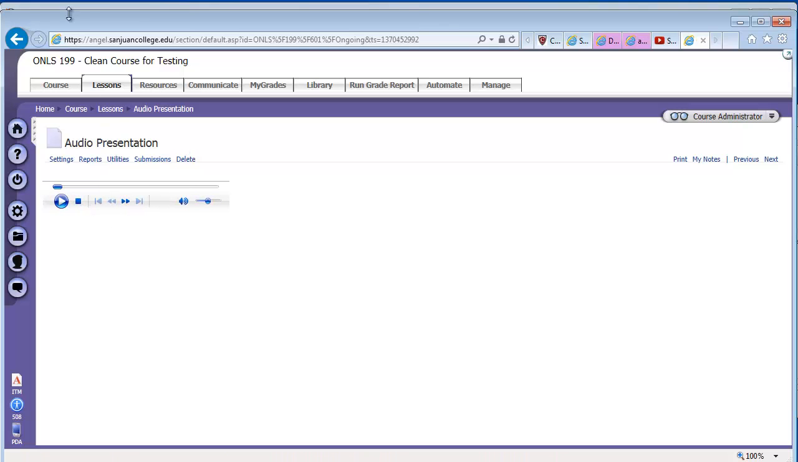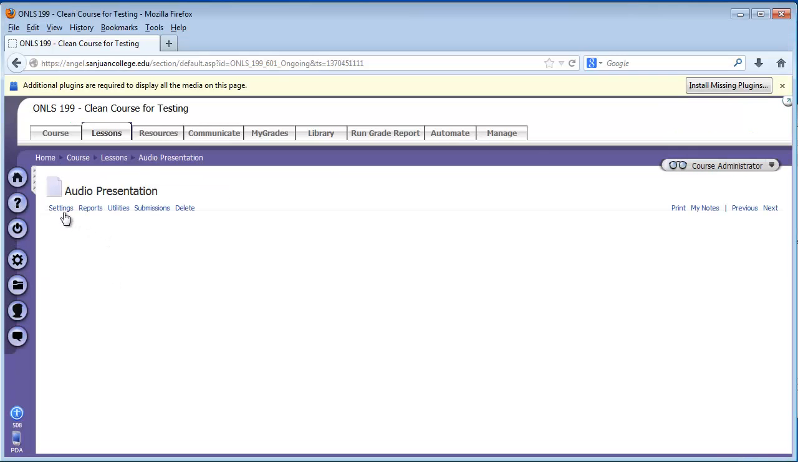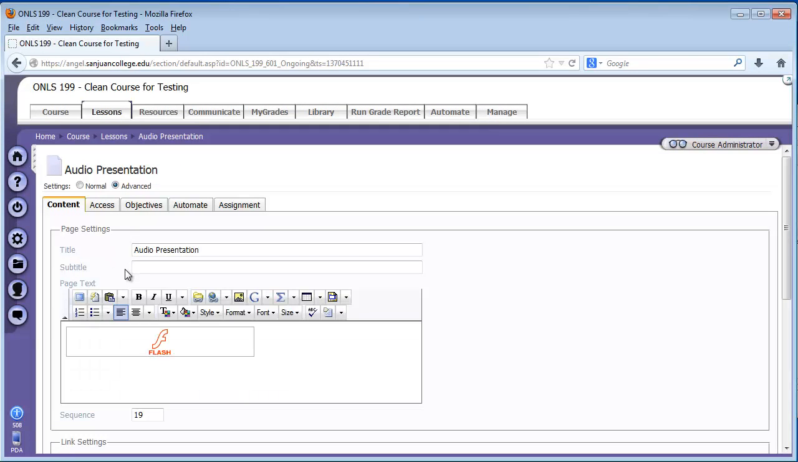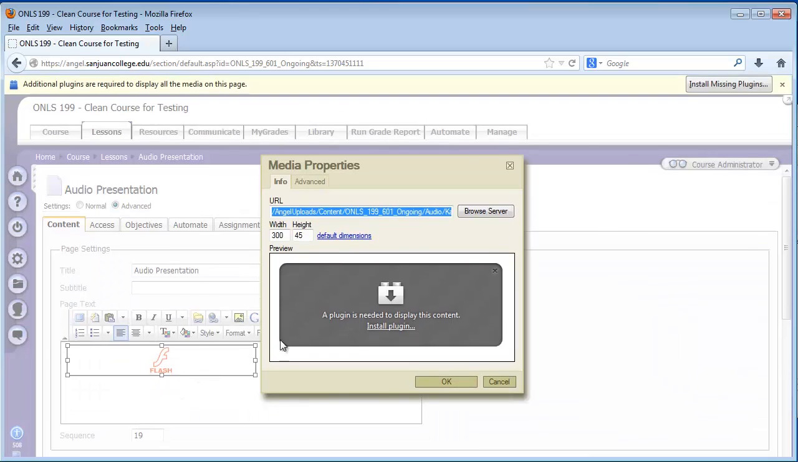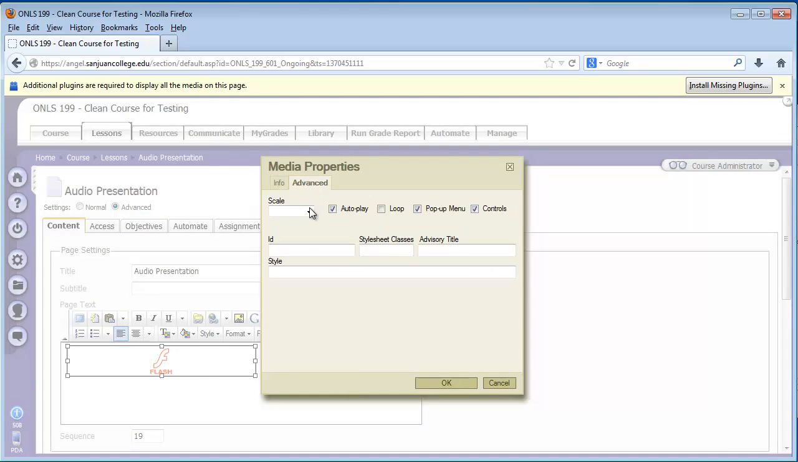One of the things I want to show you too from Firefox, or Chrome tends to do better with the HTML editor, is under right-click Media Properties. Under the Advanced, if you don't want it to autoplay, you can uncheck that, and that way the students have to hit the play button.